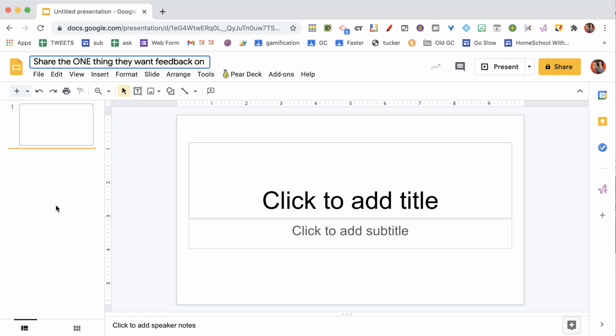But what I want to do is have students share the one thing they want feedback on. So instead of having to look at the whole document, I'm going to look at the one part of it that they want some feedback on. So they're going to add a slide and tell me what I can give them some feedback on, and they'll all be together in the same one.